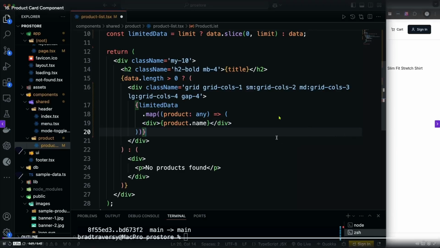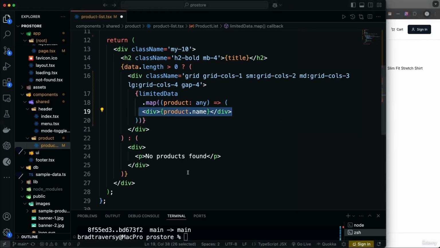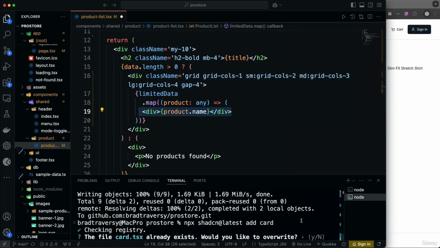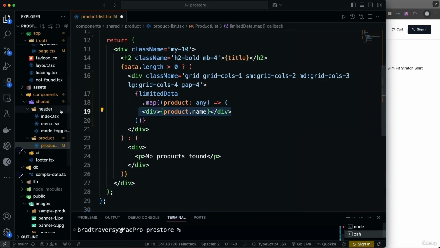So now we want to create our product card component, which is going to replace this div with just the name. So let's create that, but first we're going to install the shadcn card UI component because that's what we'll be using. So let's say npx shadcn at latest and add card. I actually already have it installed, so there we go. All right, so now that that's set up, let's create our product card.